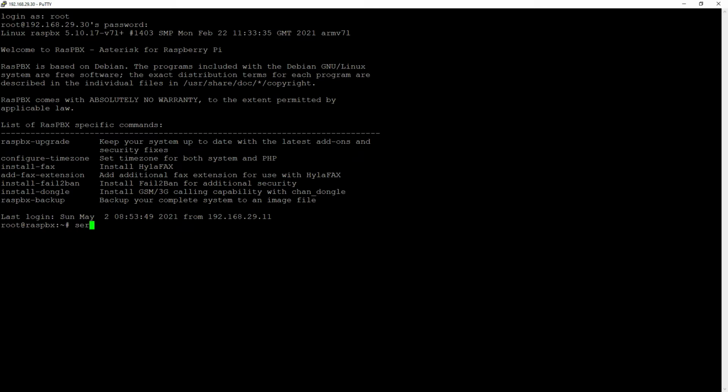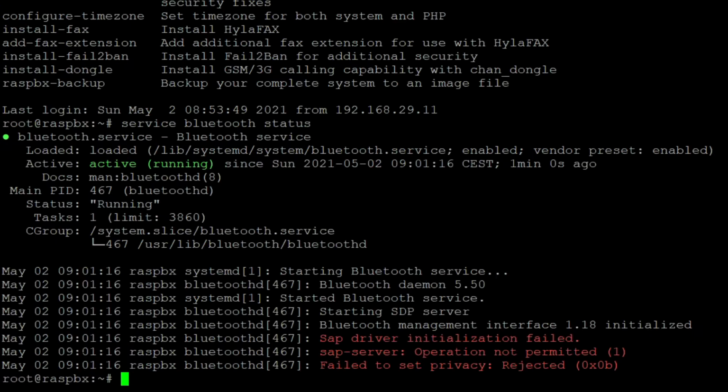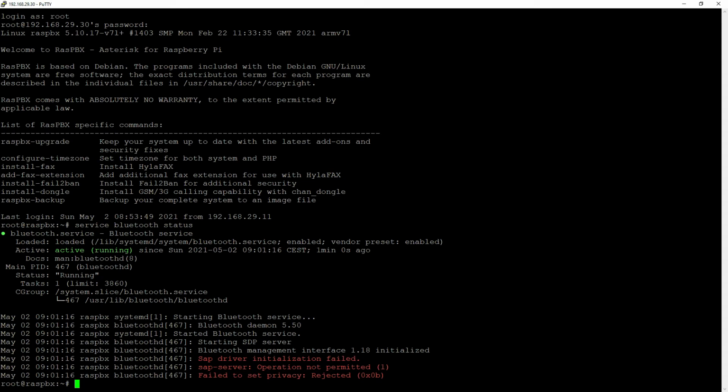Here, after logging into our RaspBX, we will quickly check status of our Bluetooth service, and we will do this using service bluetooth status. This is quite obvious. And as you can see here, our service is active, it's running, and there's some subdriver failed, but we don't have to worry about that because we're not going to use this.